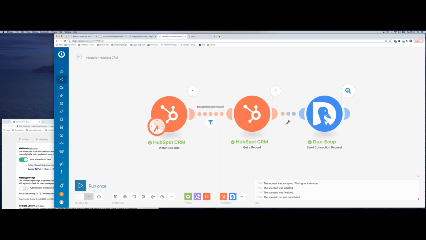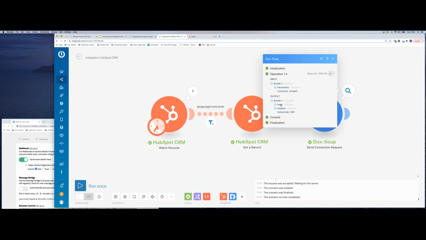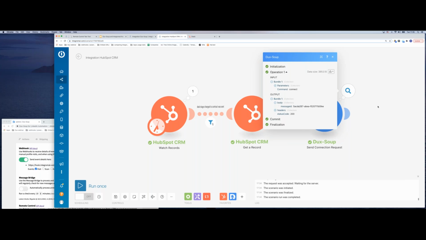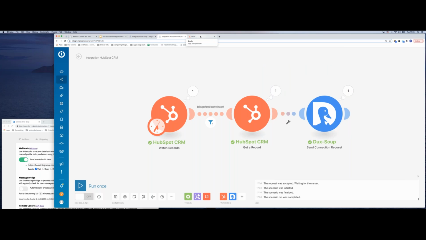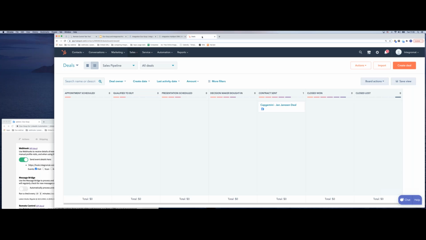And now I can see that in a couple of seconds, dux-soup will do a new connection request, and it will send it to Jan. And in the message that is together with the connection request, there will be: hello, I'm sending you the contract. So this way, we can connect HubSpot in a much better way.